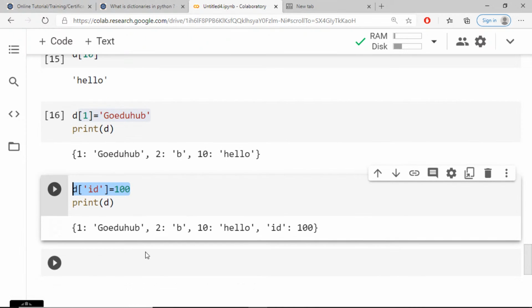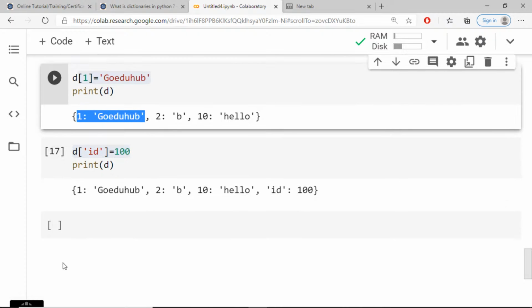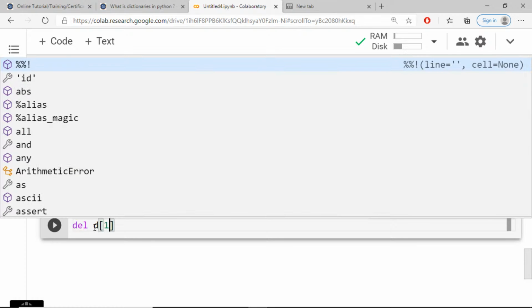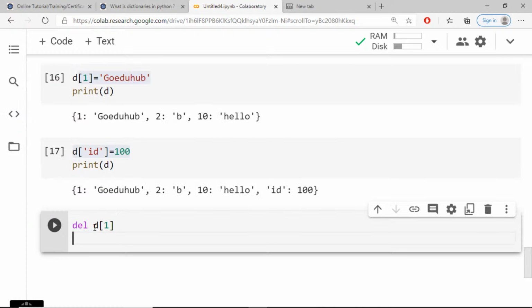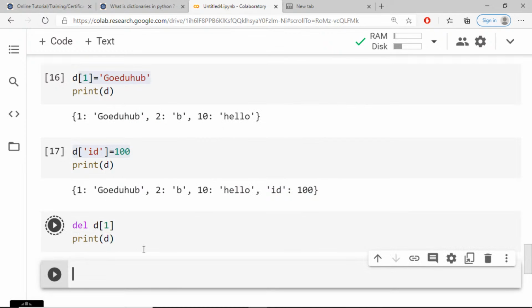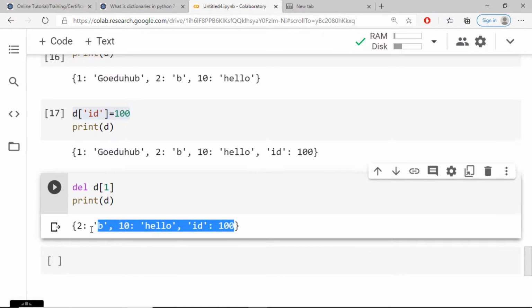Like I just want to delete this one key. So what I can write here, del D of 1. This key I want to delete, and after this I will print D. Okay. You can see here now my new dictionary is this. I have added an element, I have deleted an element. There are other methods for deleting also, like we have pop, you can use that also.